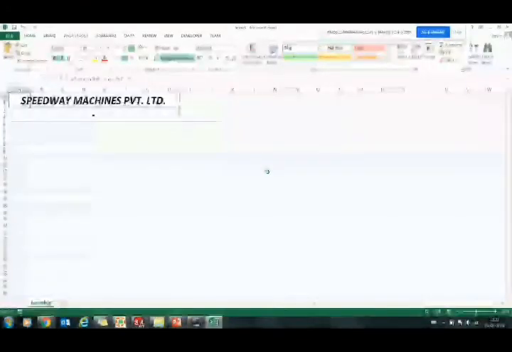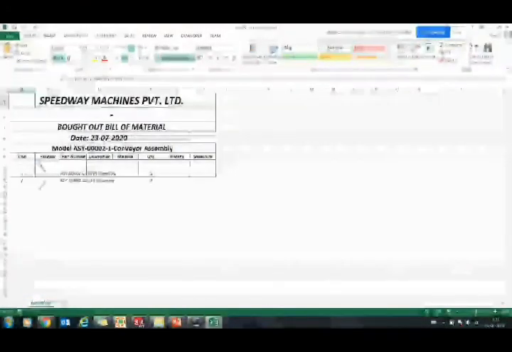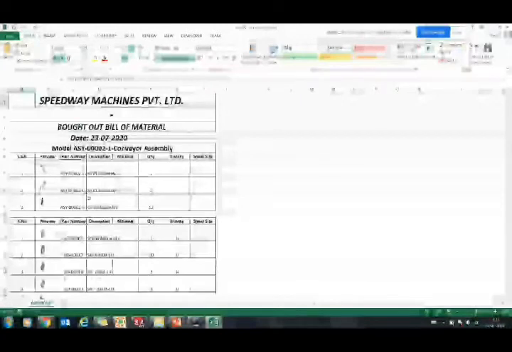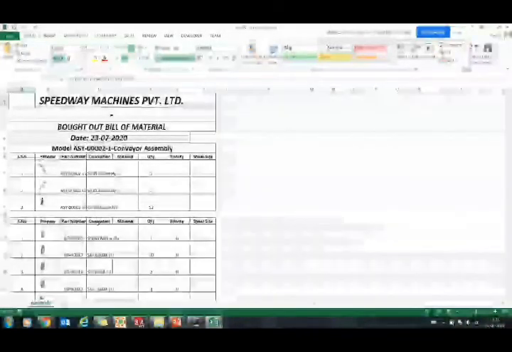So I can just quickly go and create the details of the segregated list of the bought out items. So now this becomes easier for me. I can just pass on the required details to the required department very quickly and error free. Most important is the error free.